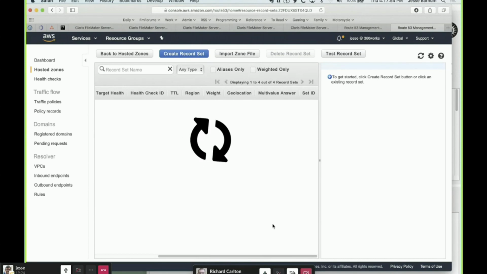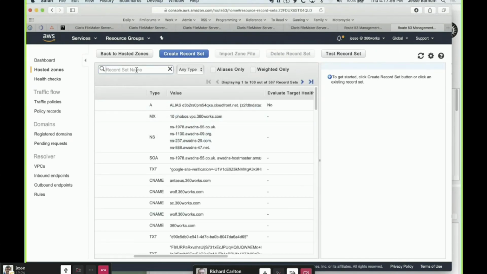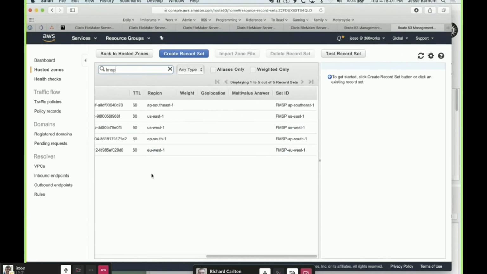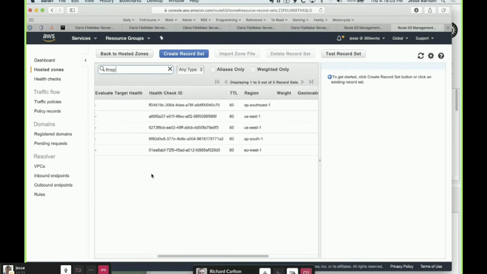And I hit create there, and so now I've got my 5 entries back again. They've all got a time to live of 60, so if I wanted to make a change to any of them, it would only take a minute to make that change.